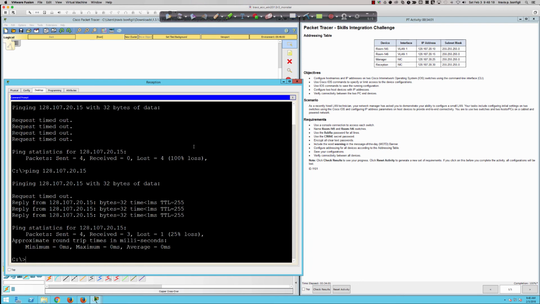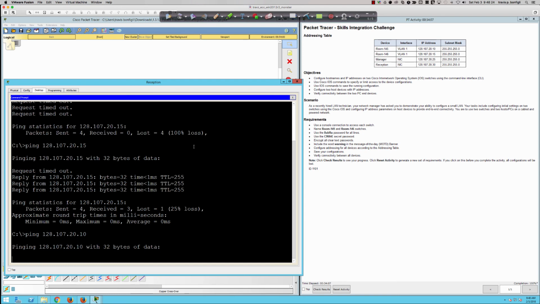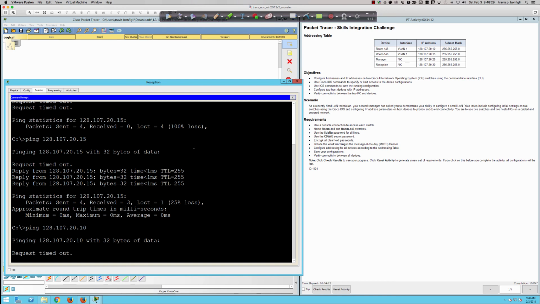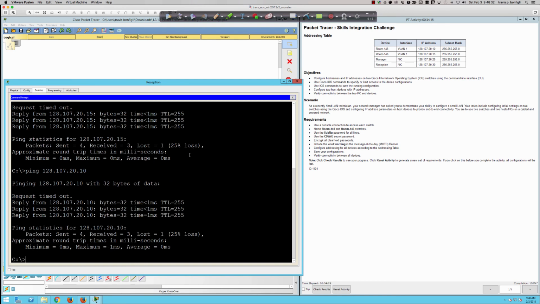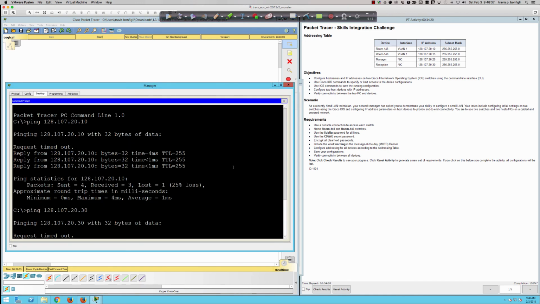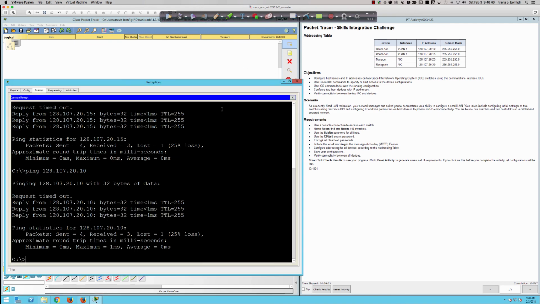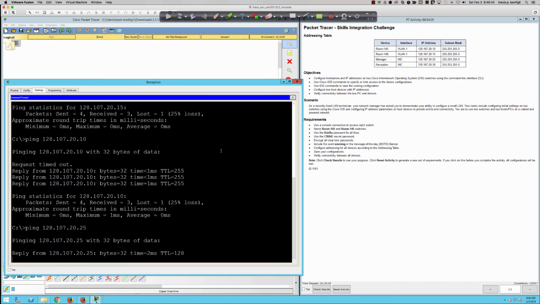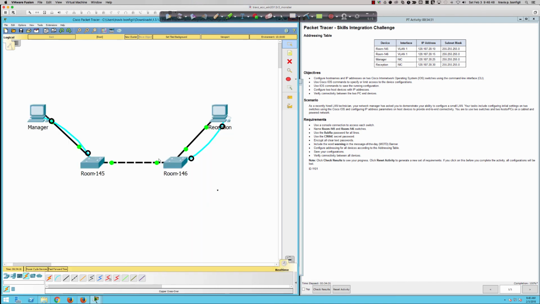So can I ping the switch to which I'm directly connected? And I can. Now, can I ping the switch on the other side? In other words, 128.107.20.10. And you can see the completion percentage is at 100, and there we go. The request timed out initially. So it looks like the activity may have been, and let's make sure that we can get all the way around here. In fact, if I come back to the reception PC, can I ping the manager? And the manager is 25. So we've got connectivity. So that ping from the manager to room 146 should have functioned without issue.